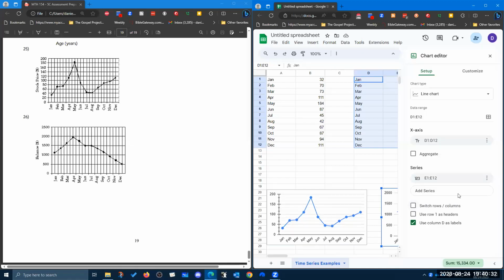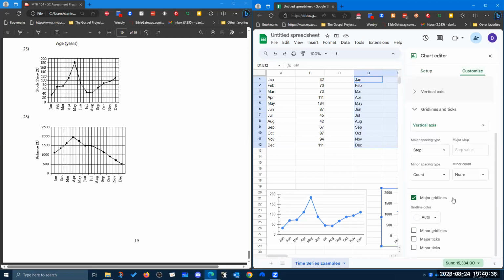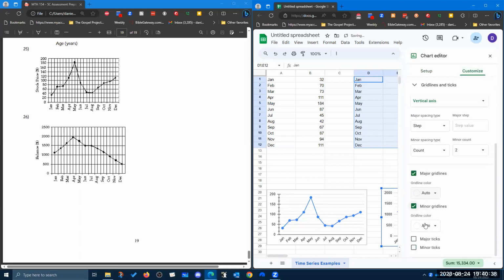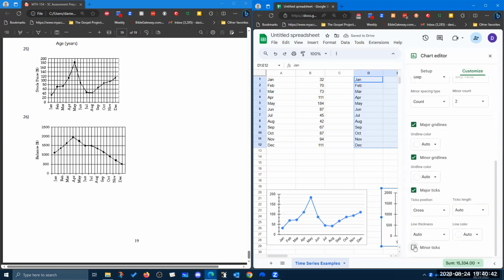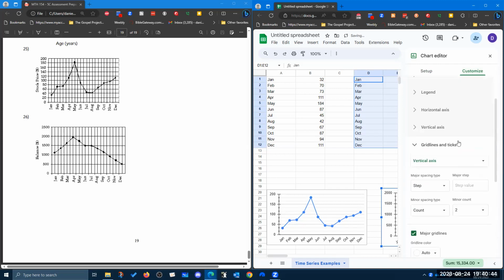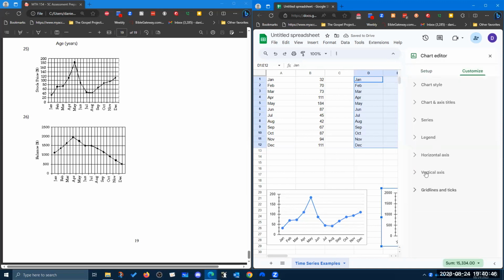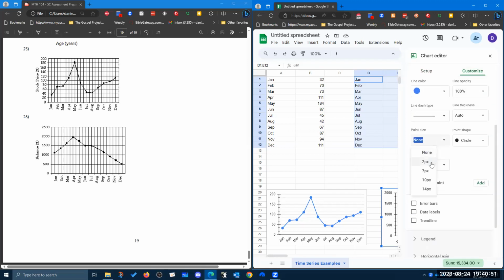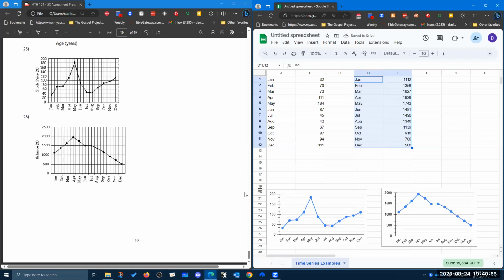And edit the chart. And let's customize and add some more grid lines. All right, and let's look at the series here. Let's add some points like so. There we go. Okay. That's how you would do it in Google Sheets.